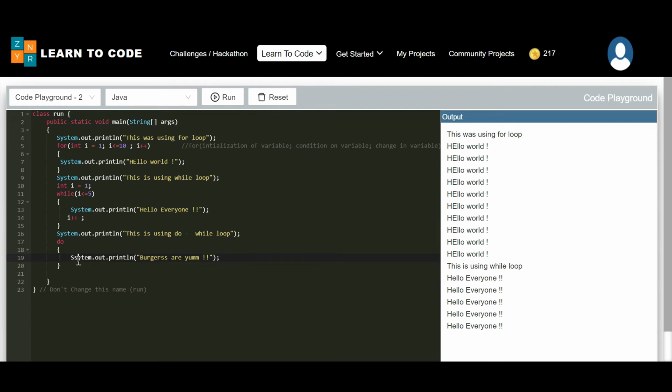So, why isn't it coming in some color? Because see, there's a spelling mistake. System, double S, no. S-Y-S. Now, after these braces in a do-while loop, we write our condition. While I is less than or equal to 5.